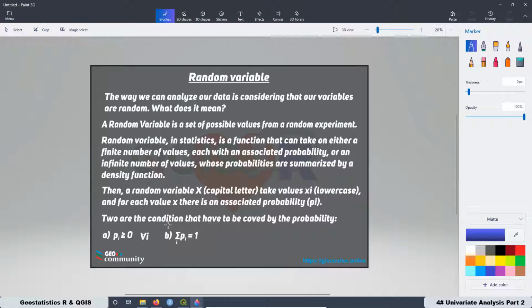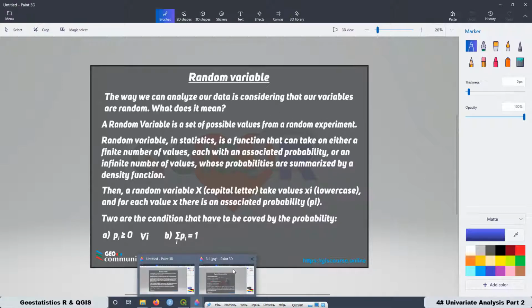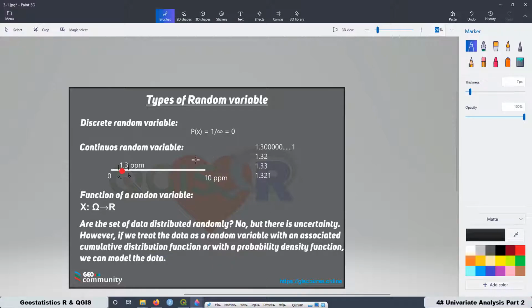But for continuous random variables, we are going to use a cumulative distribution function or the probability density function to calculate the probability. One thing that I don't like for geoscience when we are talking about continuous random variables is the random experiment. And that's the reason why I write this sentence here. Let me show you. Are the set of data distributed randomly? And the answer is no. But there is uncertainty, and that's the important thing, right?